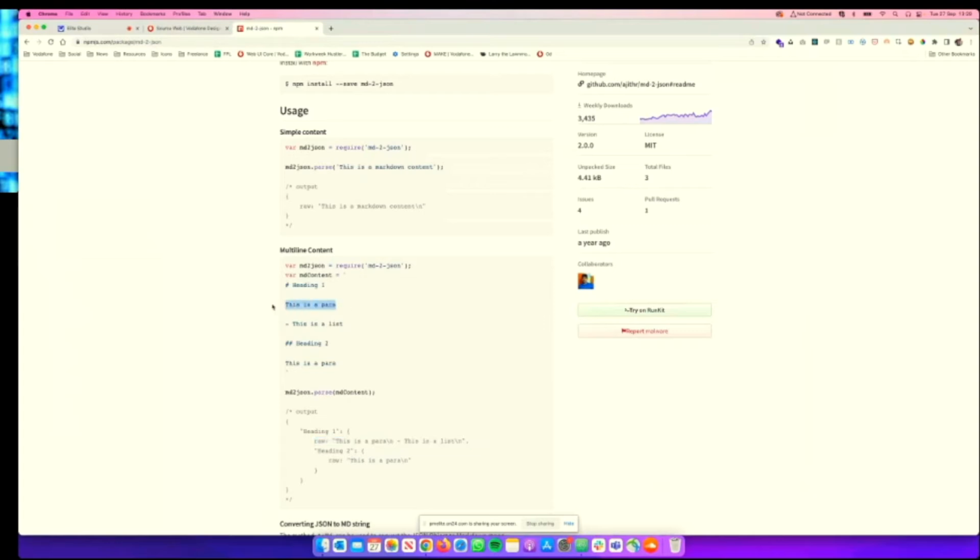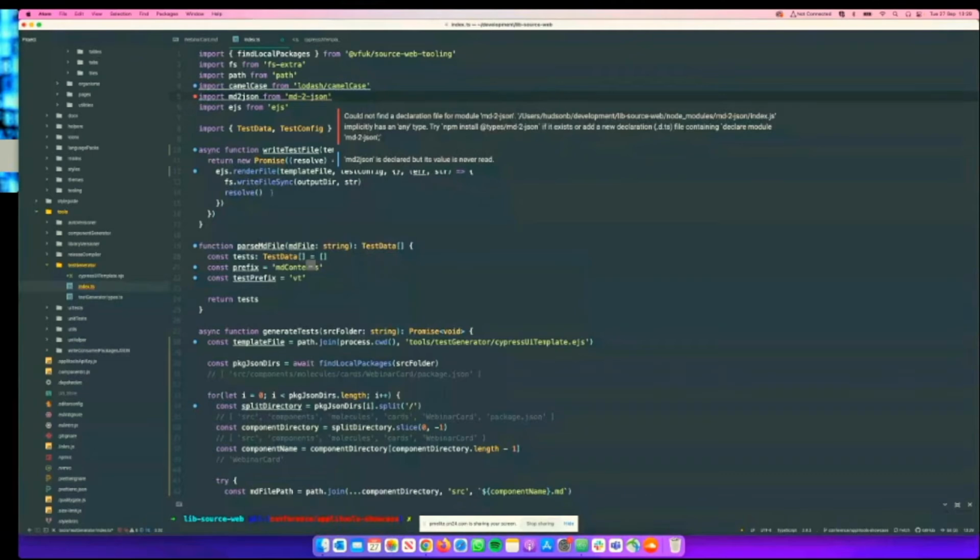So we've got our paragraph and our list. It just comes in with like /ns for new lines. And then we have our heading 2. And for each one of those, you get a brand new node. So we need to use that in our parser up here.